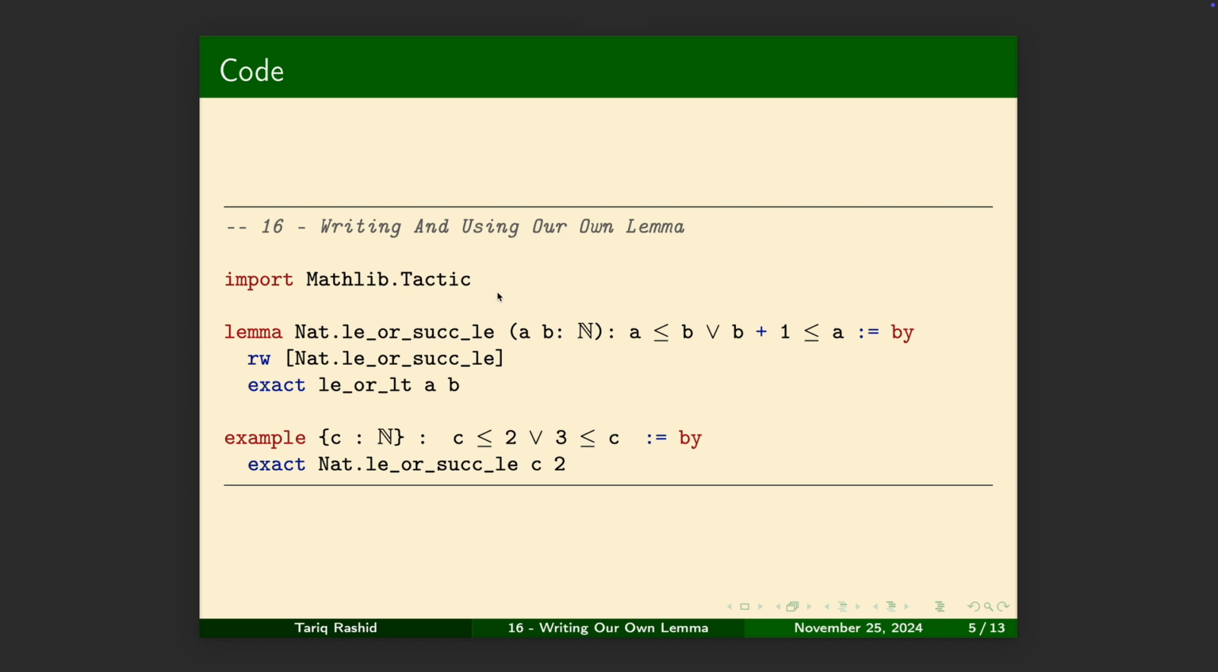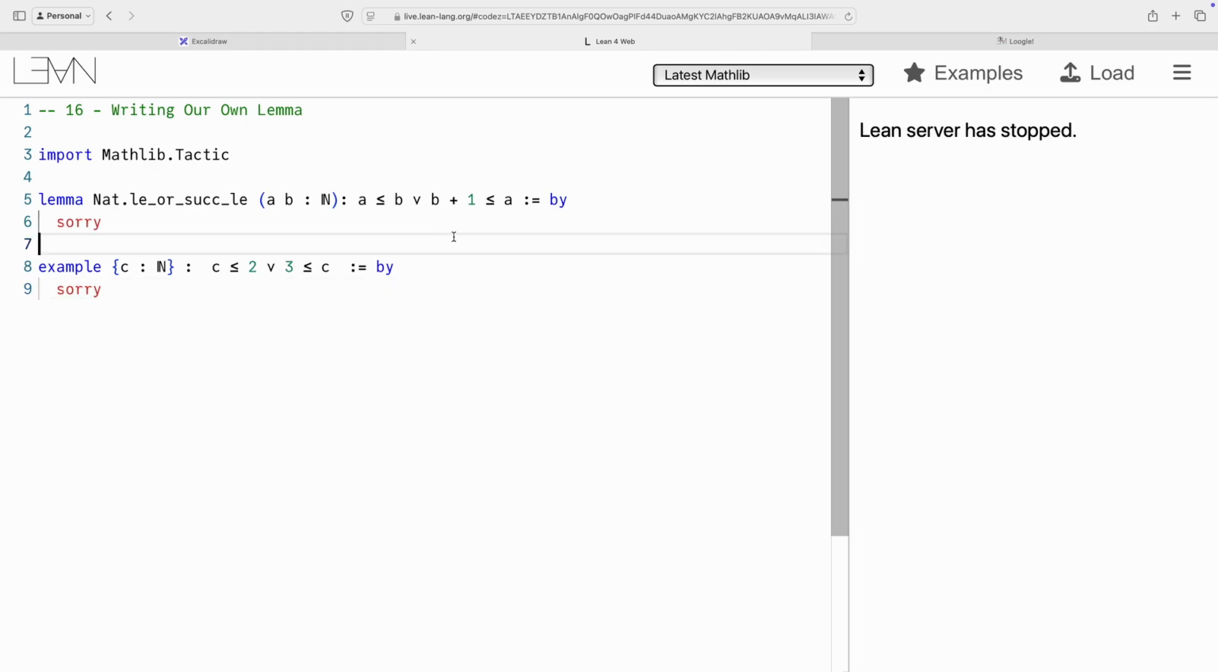So we'll actually write the lemma and the proof, and we'll do it live so we can talk through what's happening. I'm going to be using for this video the online environment, live.leanlang.org, which allows you to use Lean without installing anything. But if you want to install your own, that's fine. And Visual Studio Code with the Lean extension is quite a nice way of doing it. So, as usual, we import the Mathlib tactics.